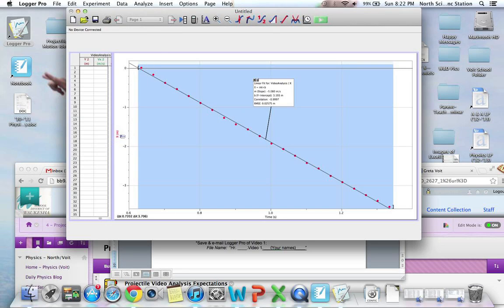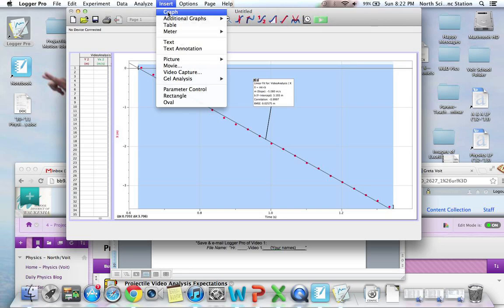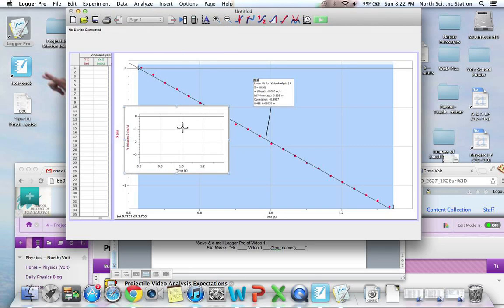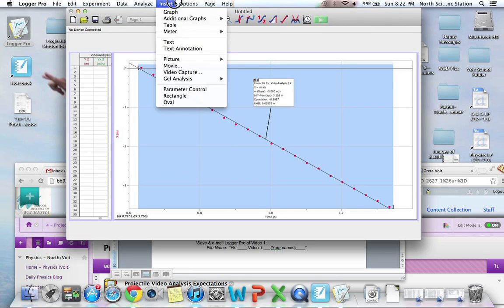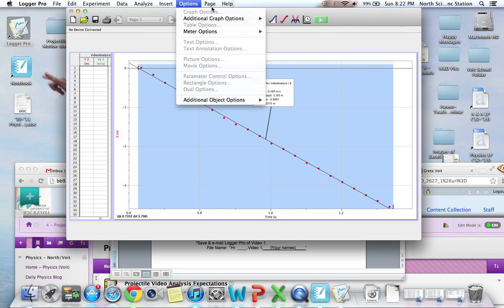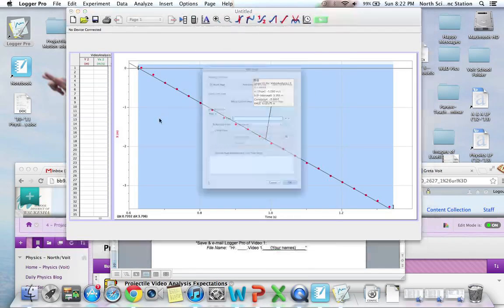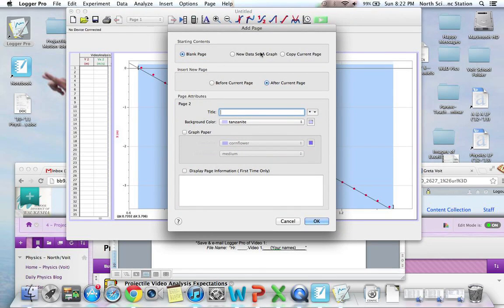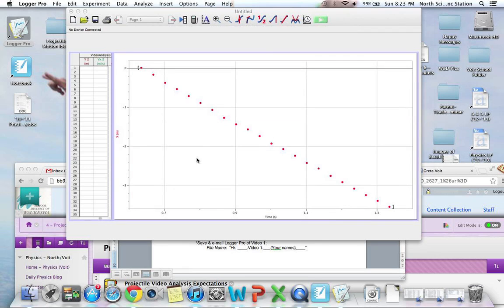And after you've gone through, you're going to want to go Insert Graph again. Actually, instead of the Insert Graph, why don't you go Insert, go to Page, go to Add Page. That's probably going to be our easiest here. So we're going to want to add a data set. And the way we can do the data set with the graph is click on Copy Current Page.